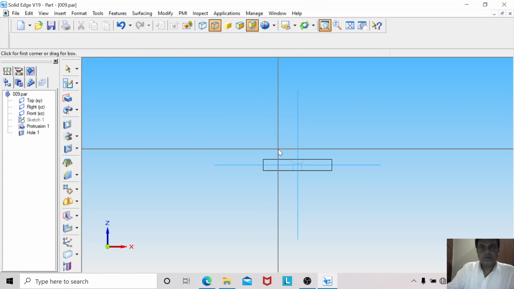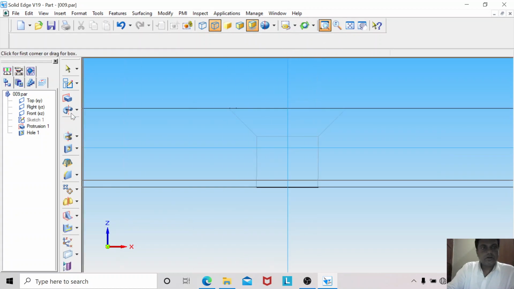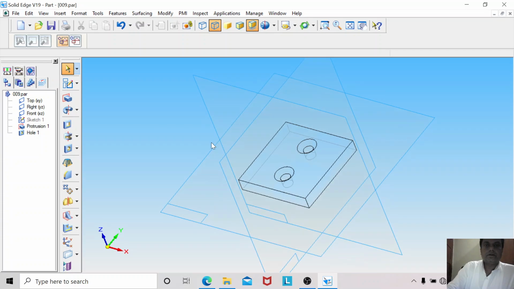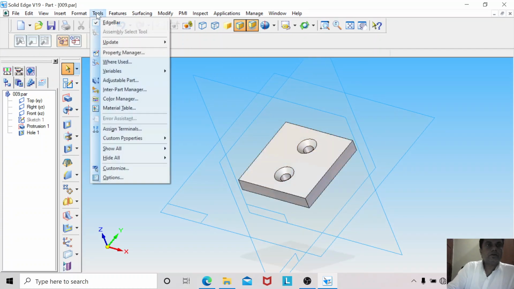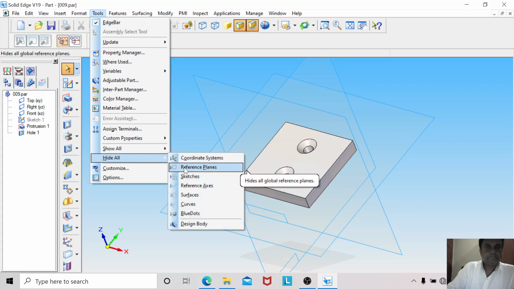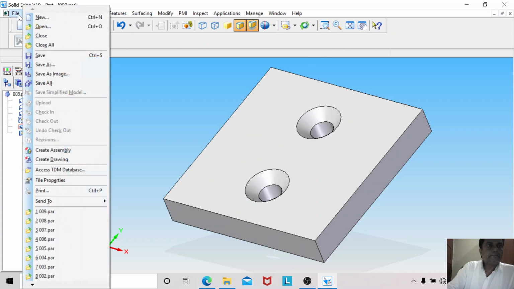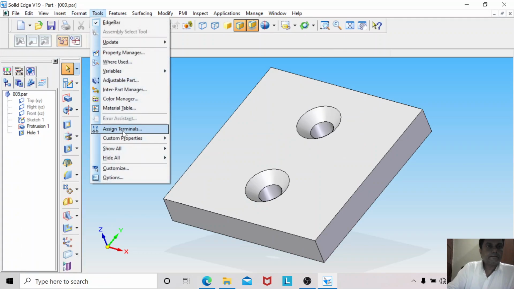Okay, you can see here the holes have been perfectly drilled. Okay, now I will save this model. I'll save.